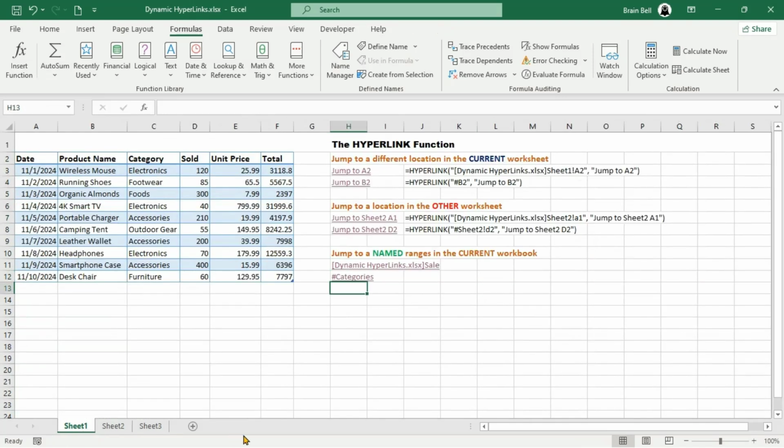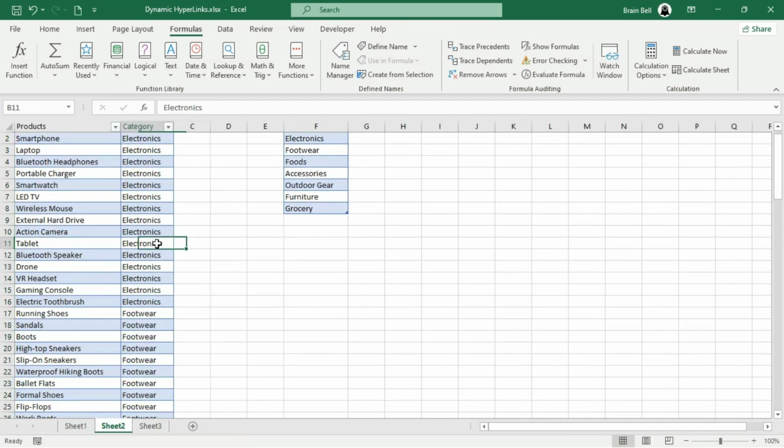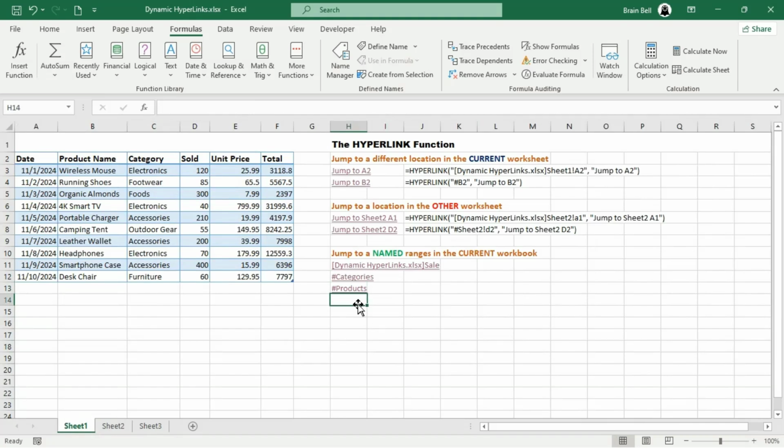As you can see, regardless of whether the named ranges or objects are located on different worksheets, you only need to reference their names when creating hyperlinks. If you modify the formula by changing the name of the range or table, it will take you to that range or table, no matter which worksheet it resides in.